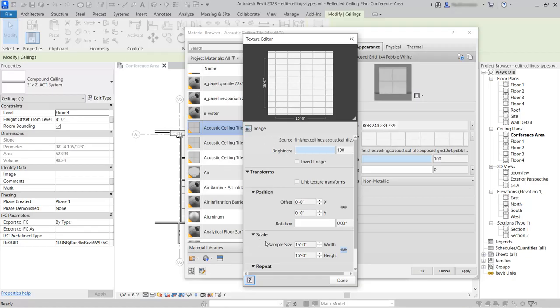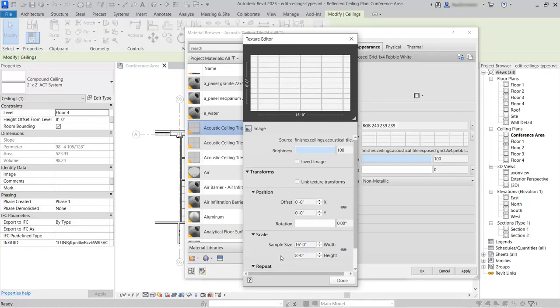So looking further down, we have the scale panel, and we can see the sample size here is set to 16 foot width and height. But the proportions are currently locked, so we'll click on the little lock symbol here to unlock those. And now we can change the height parameter to 8 feet, and then this will halve its height and will give us our 1 foot by 4 foot tile size. And we can see that in the preview at the top.